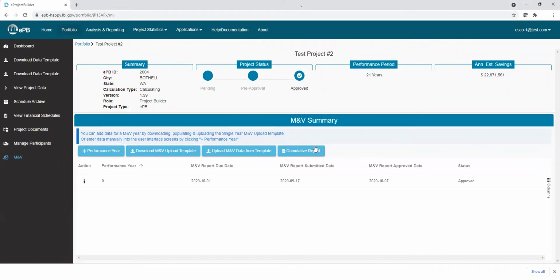As a reminder, in order to be able to add M&V data to a project, the project must first be in approved status. Typically, the project builder, who is usually the ESCO, adds M&V data, while the project initiator, typically the customer, reviews and approves the data for a given performance year. There are multiple ways that project builders can enter M&V data into the system. This video covers entering M&V data into eProject Builder using the single-year M&V upload template functionality.